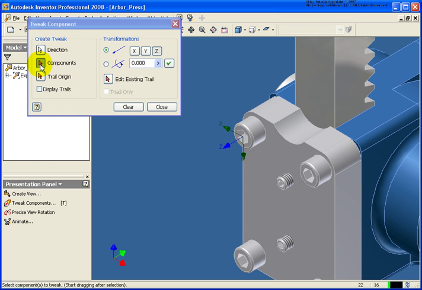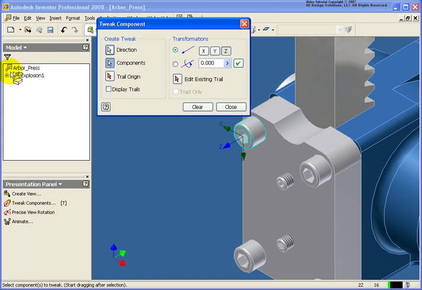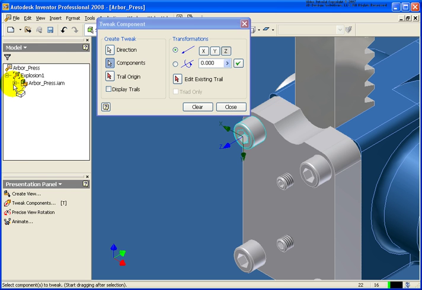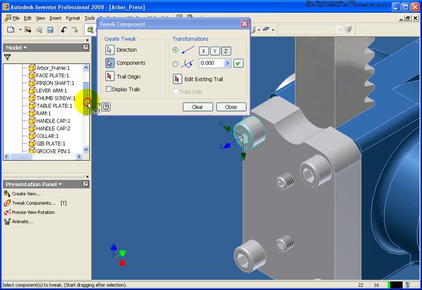Now it's looking for the component or components that I want to translate out. In this case, I'm just going to select that bolt. If I expand the browser and expand the assembly, you'll see that it's also highlighting the part inside of the browser. So you could also select multiple components there if you are having a hard time selecting them. For the trail origin, if we're going to turn our display for the trails on or off, you can go back and designate the start or the end point for those trails.